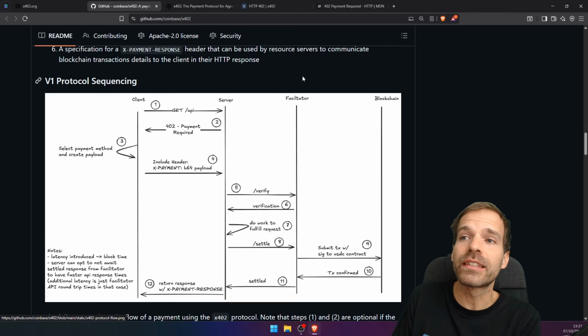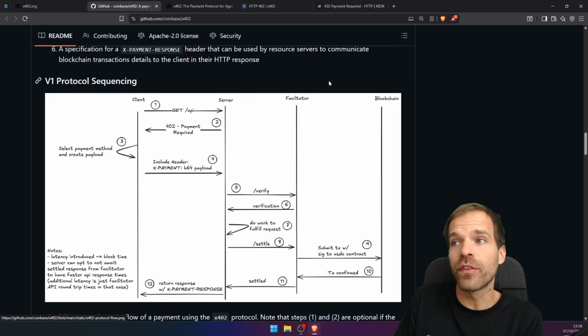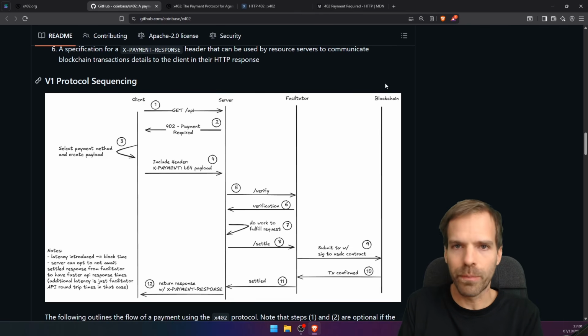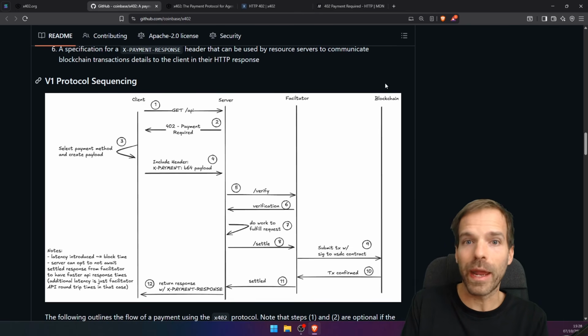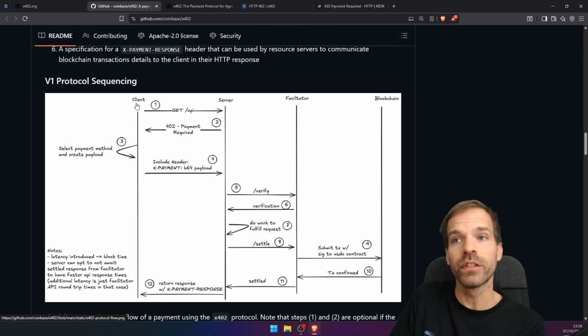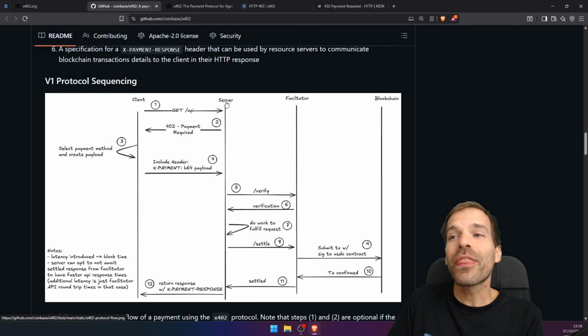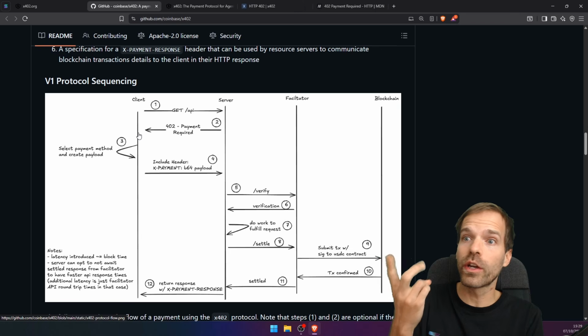But now we add 2 more entities. We have the facilitator who is responsible for handling the actual payment stuff on behalf of the server, and then the blockchain, which is the persistence layer of the actual payment, like where the actual payment happens. So the client, which could be you as the user or an AI agent, will make a GET request to the server with HTTP as they would in any other case, but then the server responds with HTTP 402 payment required. And in that step, it will tell the client what exactly it expects as payment. So which blockchain, which token, and how much.